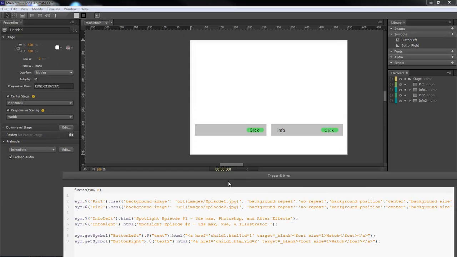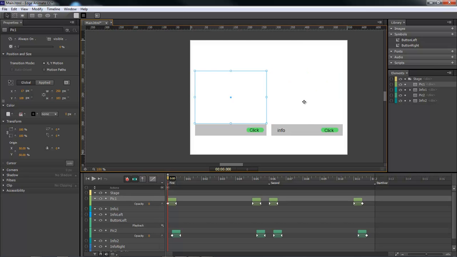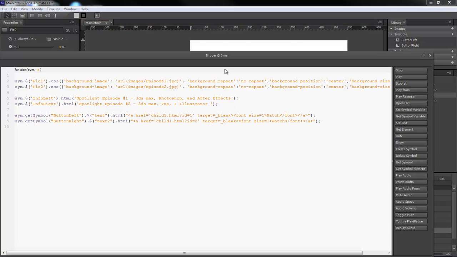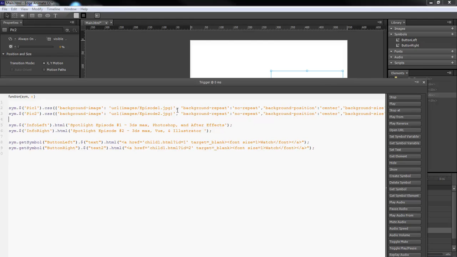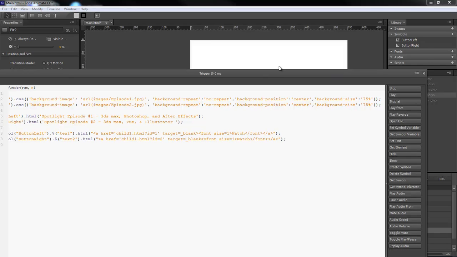So each one of these is going to have an image inside of it. Okay, and it's going to have it as no repeat, its position is center, and then its size is going to be 75%. If we do 100%, then it's going to blow out of this. So we need to set it 75% so that it will fit inside of our frame.